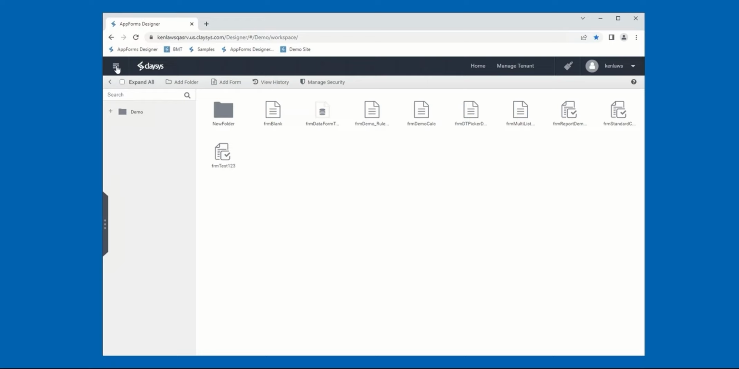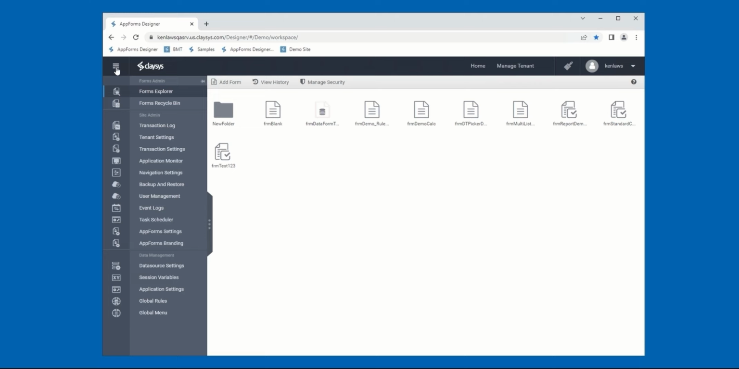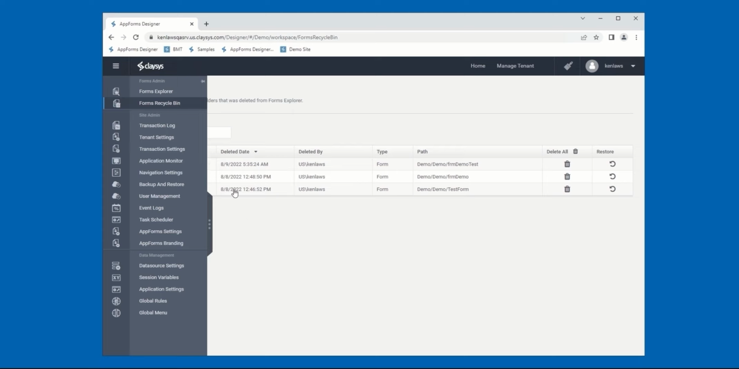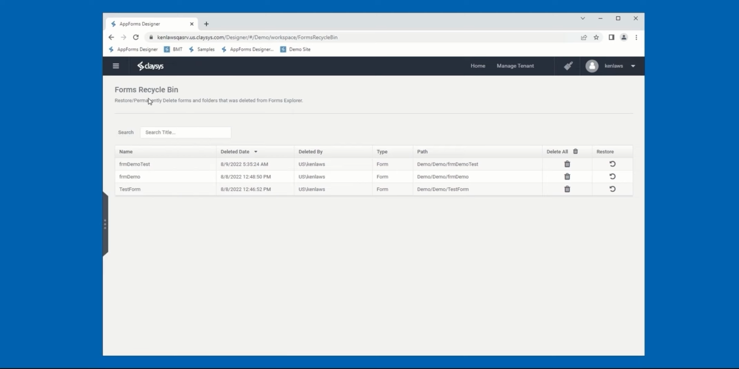The other information I want to cover under the designer is if you click this hamburger menu here to the left, the first item is the Forms Explorer. The next item is the Forms Recycle bin. In the Recycle bin, you will get a listing of all of your forms or folders that had been previously deleted. In this list, you can tell what type of object it is. In this case, forms for me. The path where they were located, who deleted them, when they were deleted, and if you want to, you can restore them. You'll have the option to do that.